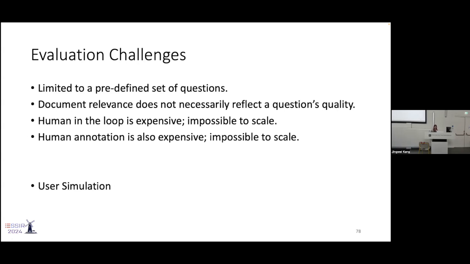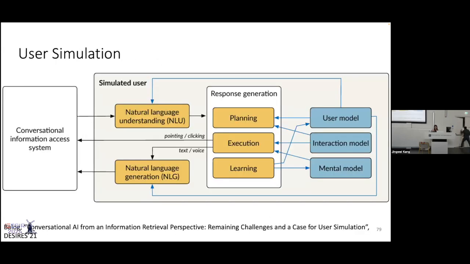So the basic idea of this user simulation is to train a model to simulate and interact with the system as a real user. There are a lot of techniques to do this, but the basic idea is that in this simulated user method, we use some NLU modules to understand the conversation context, and we need some response generation techniques like planning, execution, and learning, so that we can train a better user model. And after that, we will use some NLG techniques to generate the corresponding response given the conversation history.